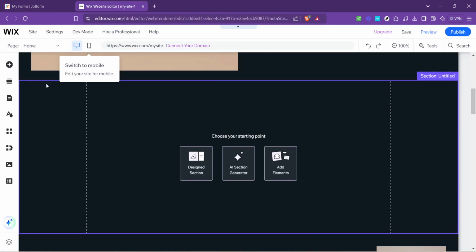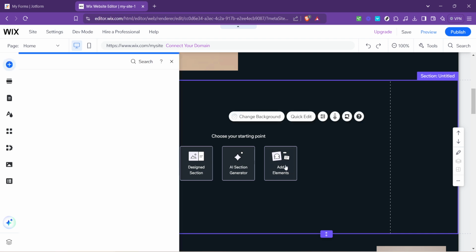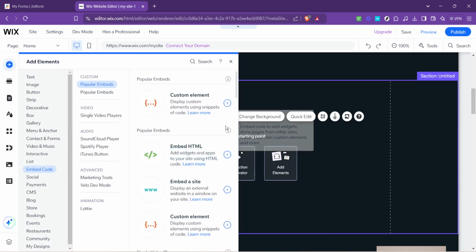The Wix website builder is designed to be intuitive, so finding your way around should be straightforward. Once you're in the Wix editor for your website, look for the option to add elements. This is typically found on the left sidebar of the editor interface. Within the vast array of elements you can add, there's a search function to help you find exactly what you need. Simply type in code, and among the results you'll find an option to embed code. This is precisely what you're looking for. Select the option to embed HTML.